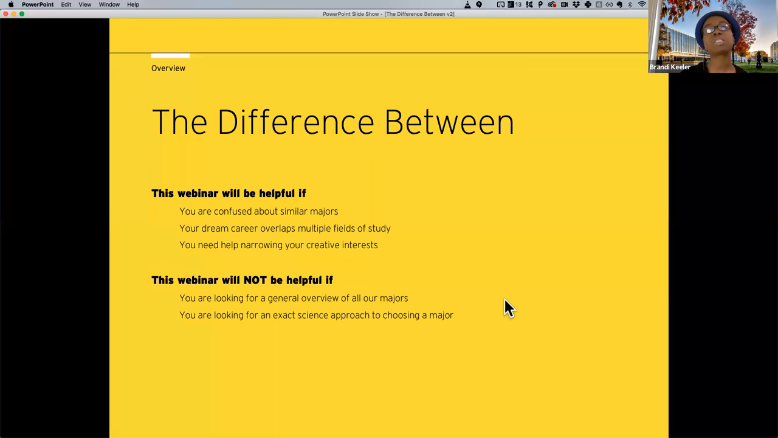So the difference between, what will we be covering today? This webinar is going to be especially helpful for folks who have two similar majors that you're interested in, but you want help possibly making a choice between the two, or you may have a dream career that seems to overlap majors, and you're not sure which path is the best to prepare you for that career, or you have a lot of different interests, and you want to narrow your focus so you can explore more deeply a particular major.